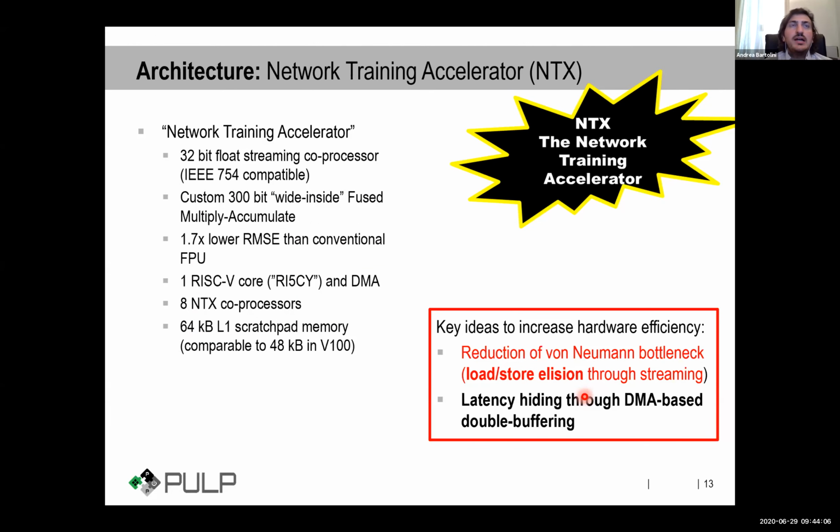And then we have the Network Training Accelerator, the NTX, which is a 32-bit floating point streaming coprocessor, which targets indeed network training. The idea of the design of NTX is to reduce the von Neumann bottleneck by a streaming paradigm, and also hide the memory and DMA latency by using double buffering.